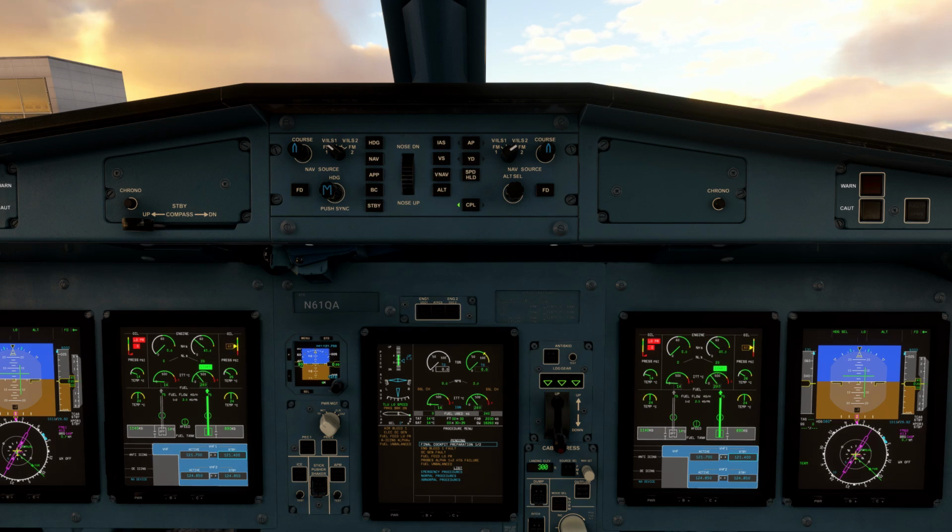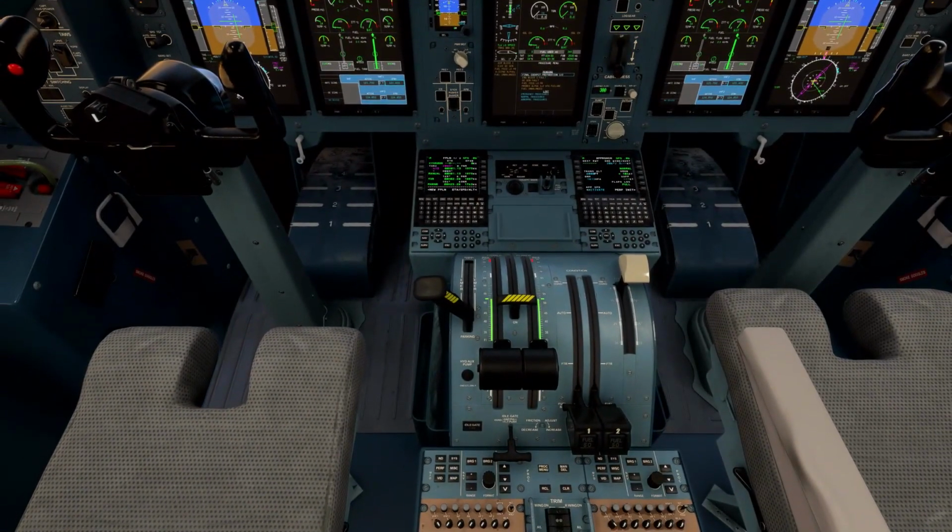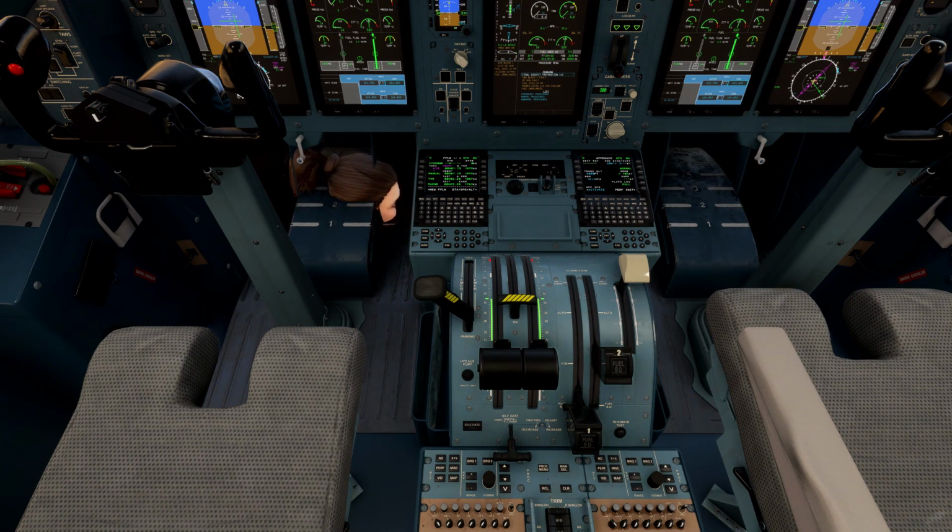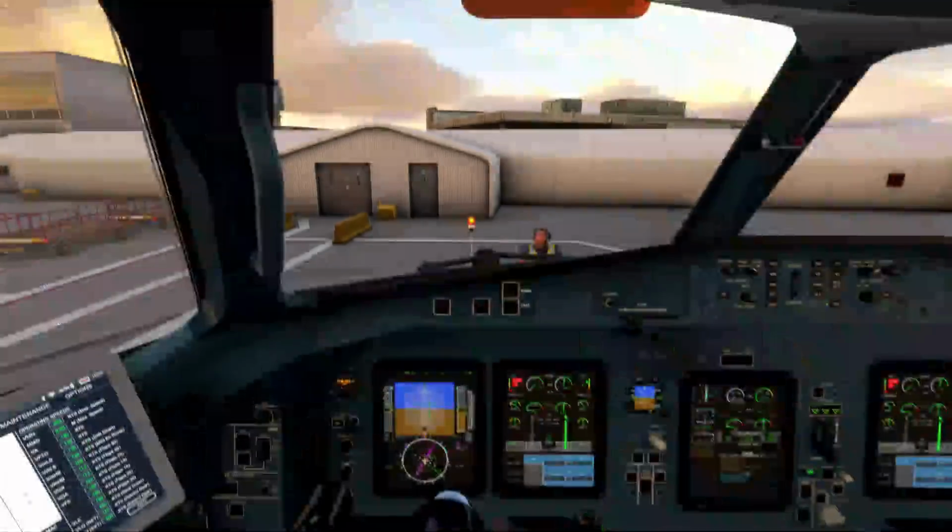Let that power come up. Looks good, and we can set the prop to feather. I'm having trouble with condition lever controls in general, but especially the condition levers. Yes, that worked fine this time, so that's nice.